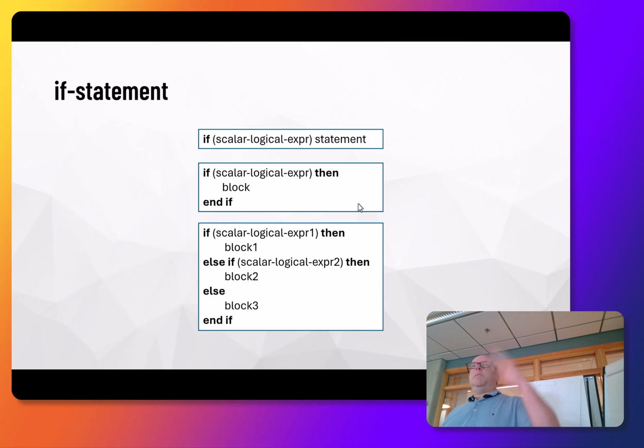The simplest form is just if parentheses. You always have parentheses for the expression, and then a single statement that is executed if the expression is true. Then you can have an if with an expression, then, and then a code block, and then end if. And then you can group them together in multiple ways here. So you can have if expression, then, else if, another expression, else, block, end if.